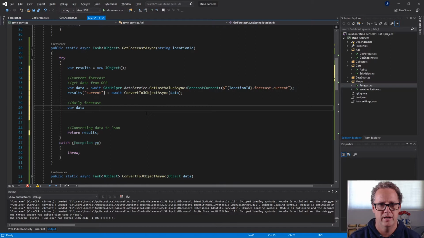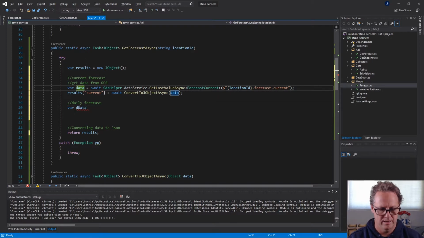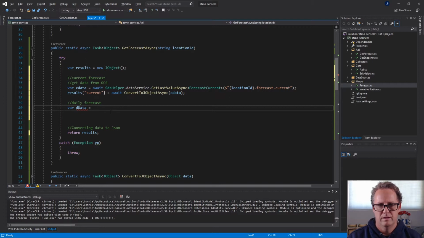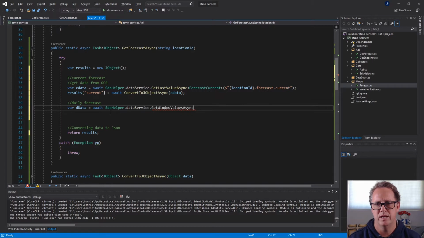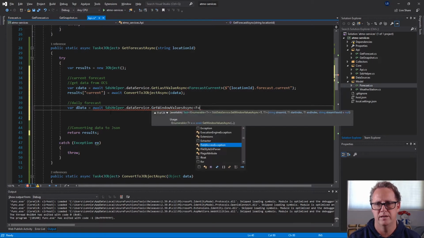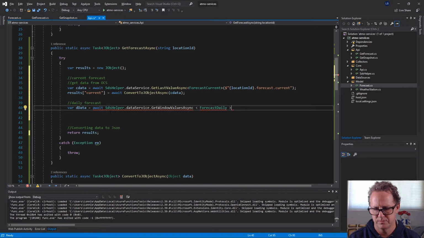So here we'll do var daily data, and we'll call this C data here for current data, just so that we're being consistent. And we'll do an await. Await operation using our SDS helper, and we're going to use the data service, and we're going to get windowed values async, and we're going to pass in here our forecast daily, and then we're going to pass in some data here.